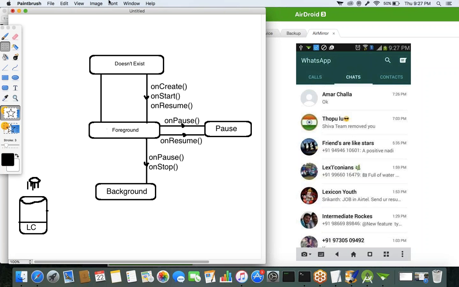If the current foreground activity is destroyed, automatically the background activity comes to foreground. I'll repeat once again. If the current foreground activity is destroyed, automatically the background activity comes to foreground. Okay. So the current foreground activity is going to be destroyed by calling three methods.